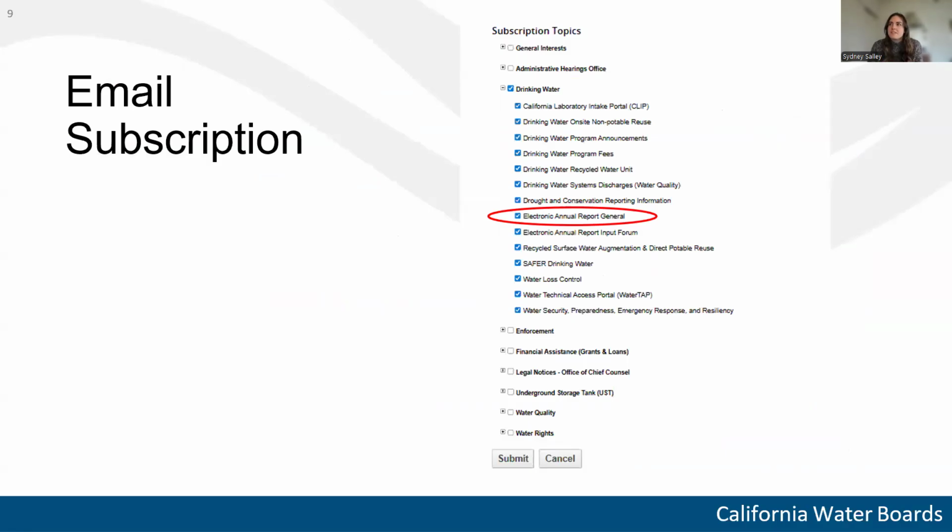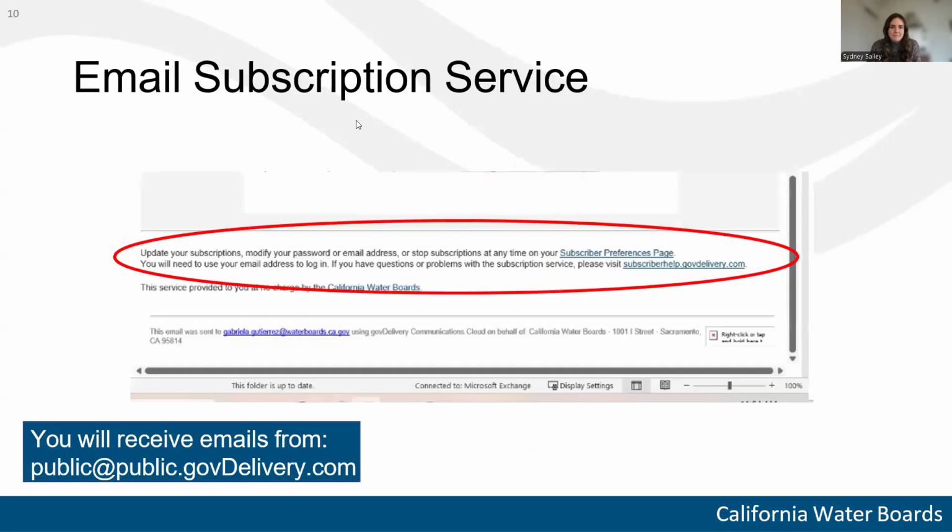Next slide, please. From here, you can choose the topics you'd like to subscribe to. If you can see in the red, that's the electronic annual report general, but you can subscribe to any of the drinking water programs like SAFER or program fees, etc. Next slide, please. And then you can manage your subscription here, and you can log into your account. And you'll receive emails from this email address down at the bottom.